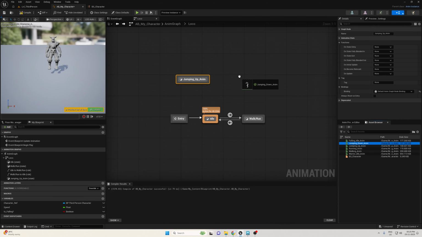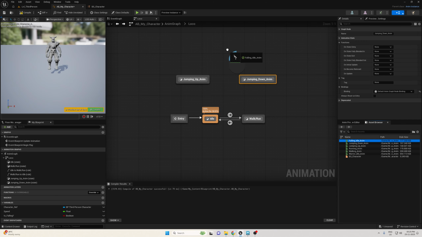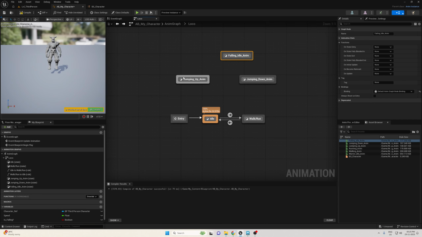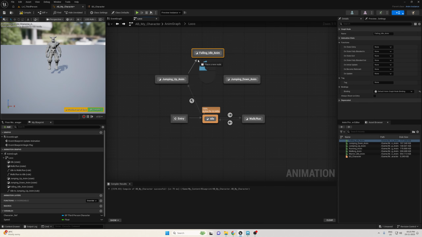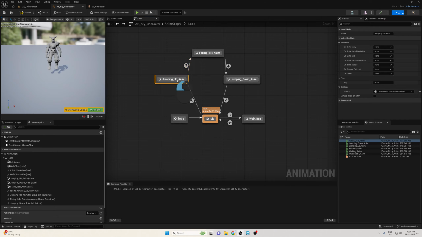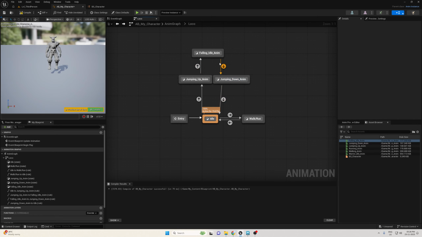Jumping down animation, and then falling idle. Okay, let me just quickly arrange it. From idle to jump up, from jump up to falling idle, from falling idle to jump down, and from jump down to again idle. And then just fix this if you want to. This looks better, right? Okay, hit compile.